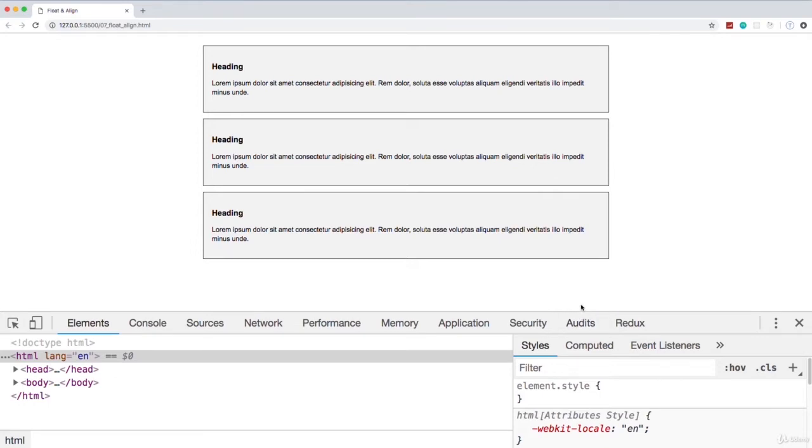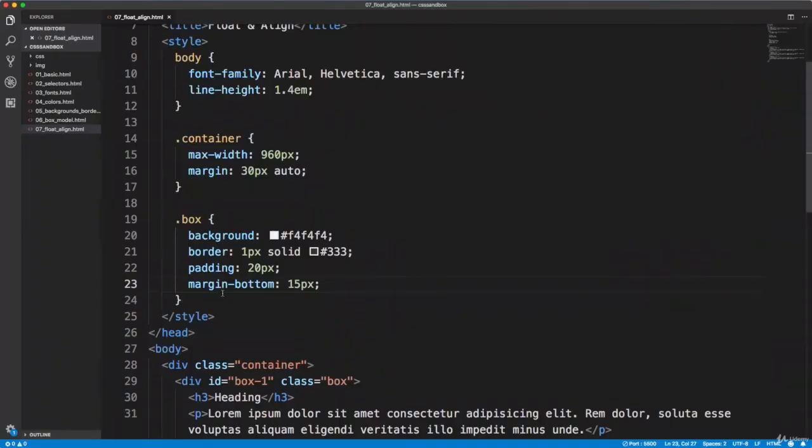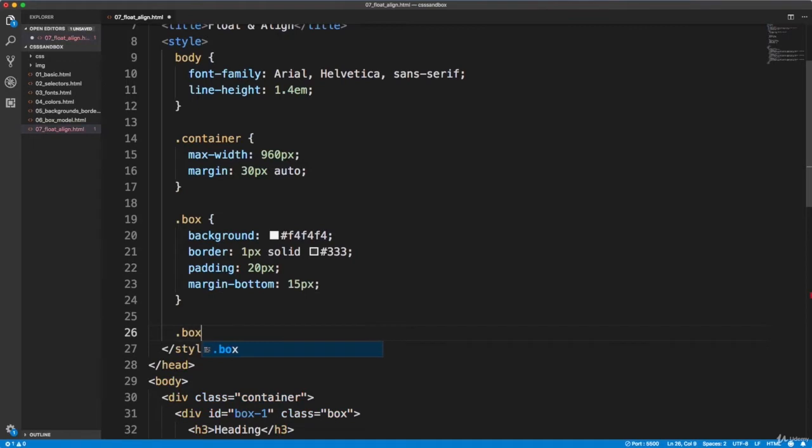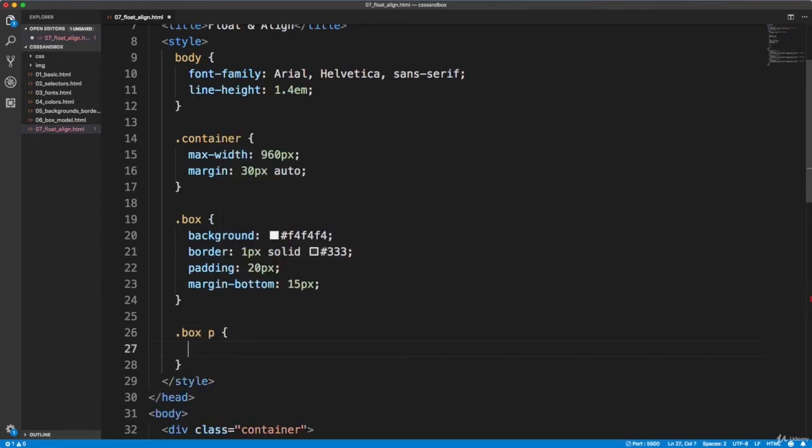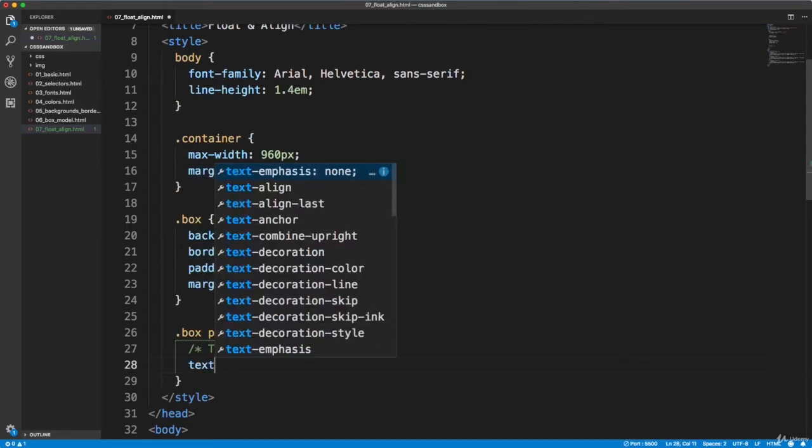So before we get into floating, I just want to look at the text align property, and that's what text align is used for. It's just for text. It's not used to align boxes and stuff. So let's just target the paragraph in here. I'm going to say box, and then we want to grab the paragraphs within the box. Let's put a comment here saying this is for the text align property.